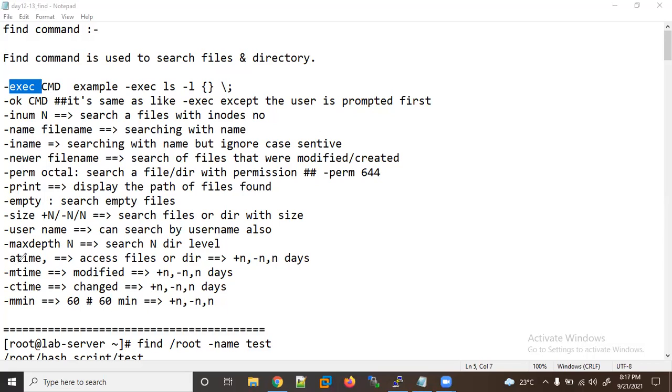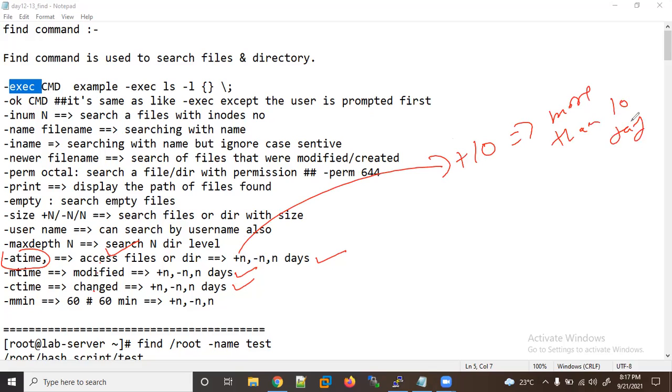Let me take the time arguments. Access files, it will show access files in days; modified in days; and changed. It's for your files or directories: when your file was last accessed, when your file was last modified, or when your file was last changed. Plus n means the same as before. So let's say I mention plus 10 here. Plus 10 means more than 10 days.